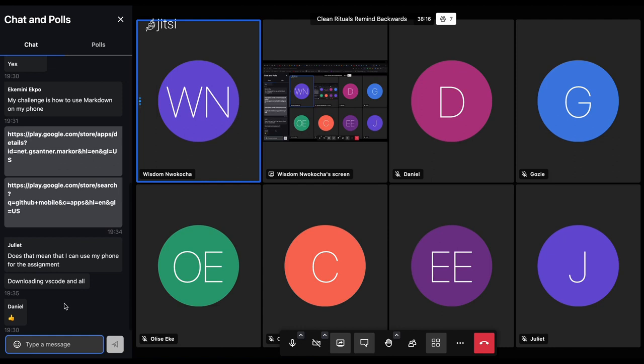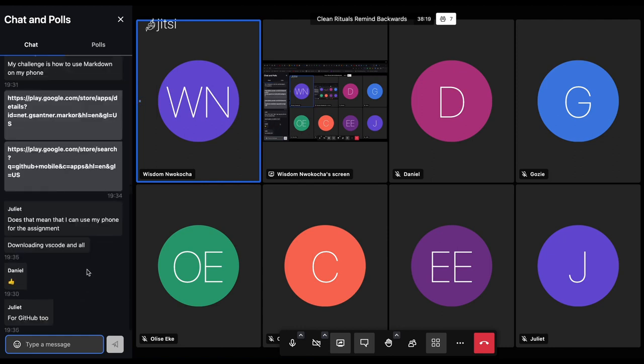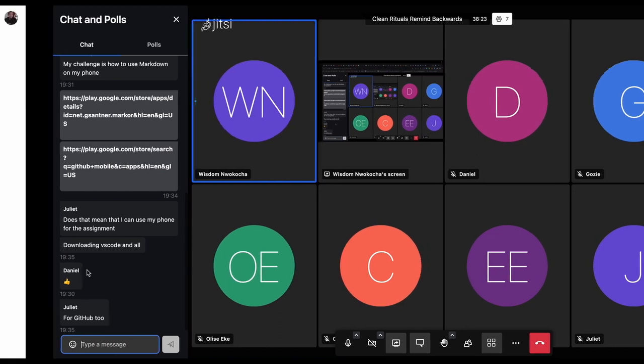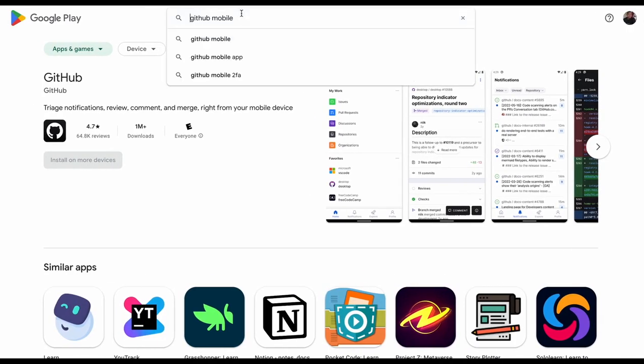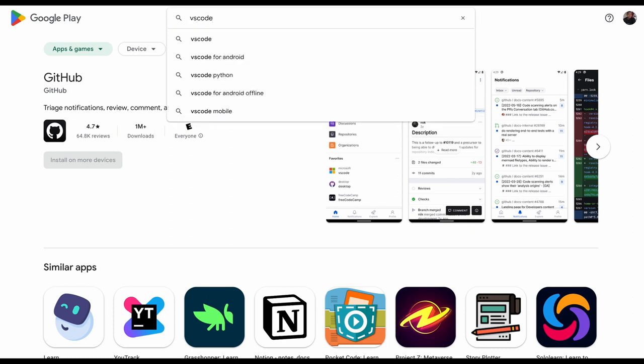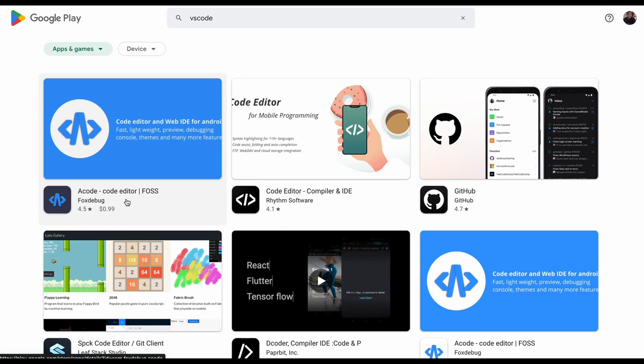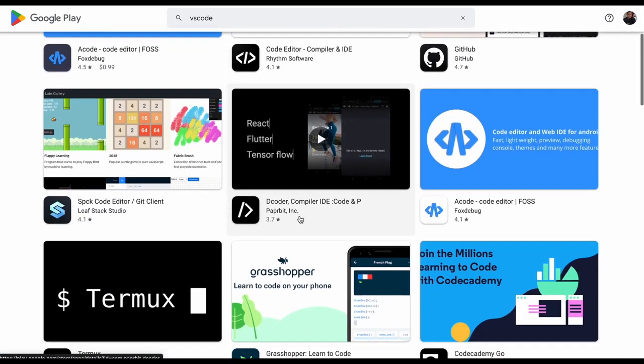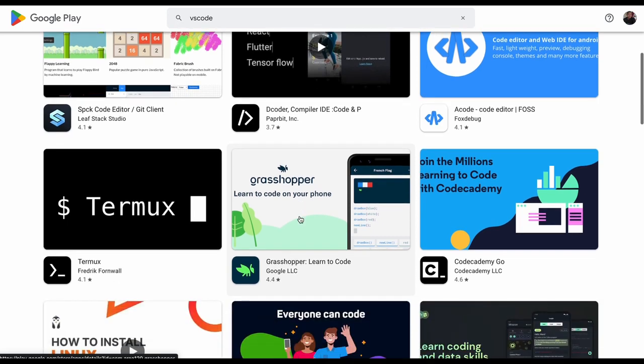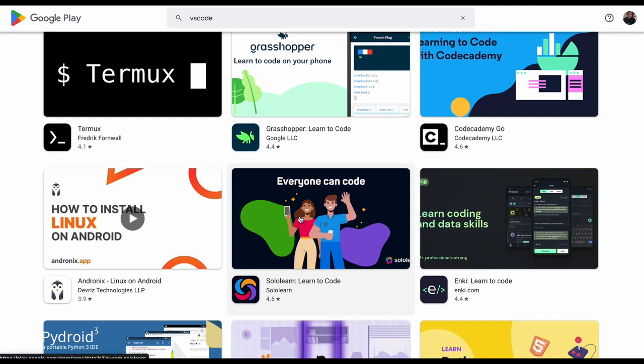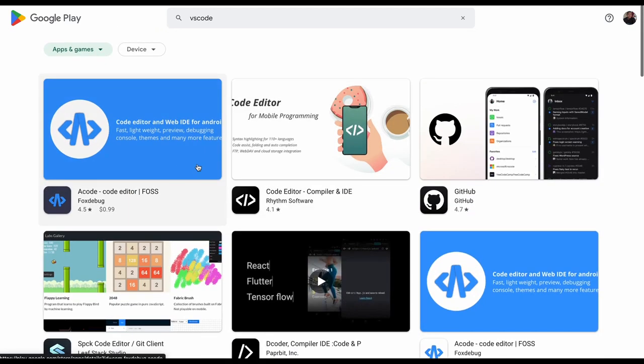So that will really help. Does that mean that I can use my phone for the assignment? Yes, you can. Downloading VS Code for GitHub, yes. Downloading VS Code. Does VS Code have mobile? Okay, they don't have VS Code for mobile, but they have other tools you can use to do that. So this looks like the best for me.